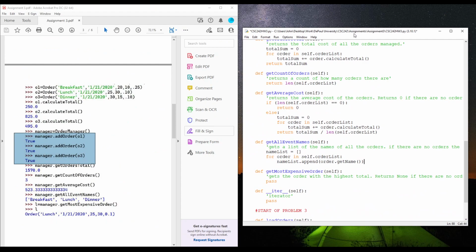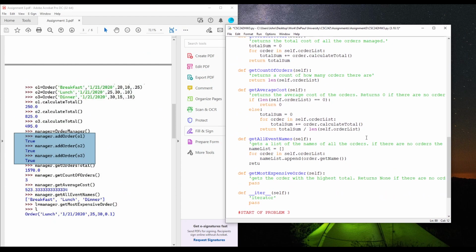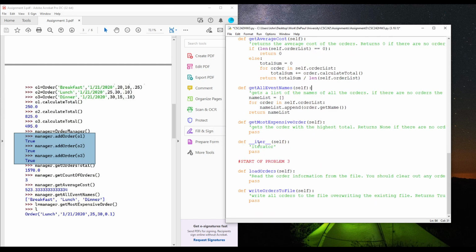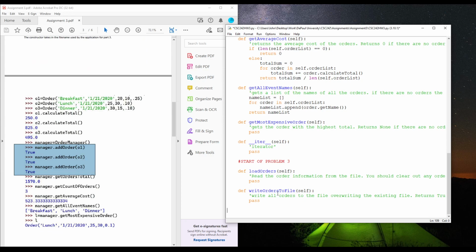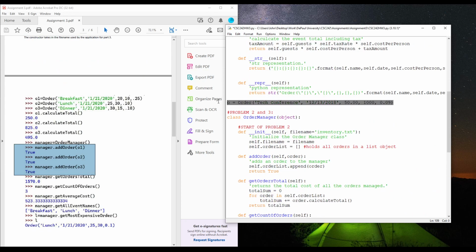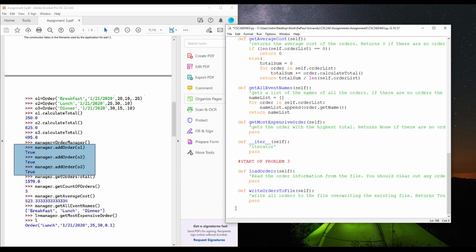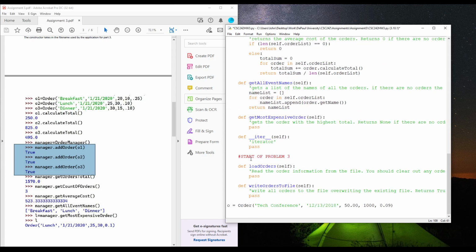Now we've done quite a bit of work, so let's go ahead and try to run a bit of this. I'm going to return my name list after doing this. And I'm also going to very quickly, for ease on my end, create these order objects. I'm going to copy this one from up here. And what I'll do here, o1 is equal to Order breakfast, 12/13/2021, and then 20, 10, and then 0.25.